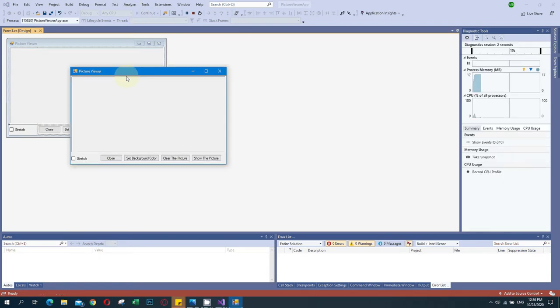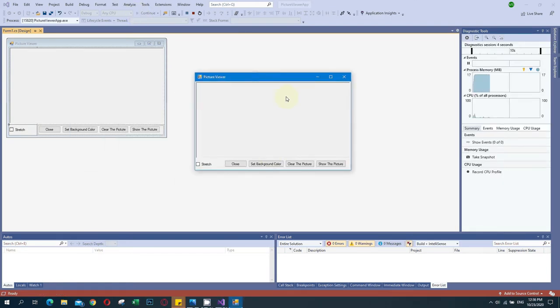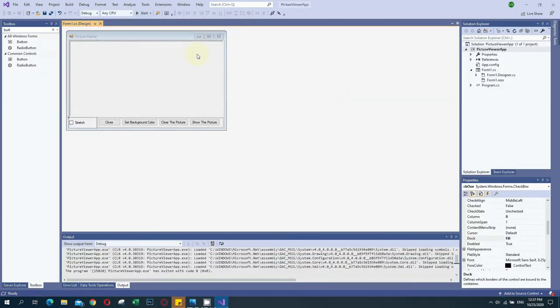Yes, so our application looks like this, and the picture will be displayed over here. Okay, so there are a lot of buttons here and a checkbox here. So these are the changes that we have added. We know that the picture box is here, the checkbox is here, and all things are available here.